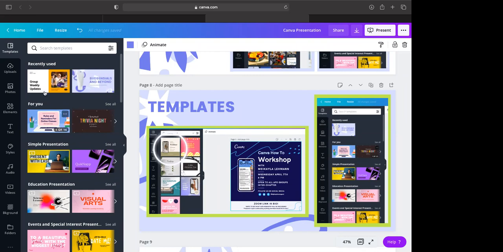For example, for the Canva workshop one, I actually did use a template. I did alter it a little bit because I changed the colors. And I added a little bit more, like this little line right here, I made it larger. I took this and changed the color of it, things like that. So you can make it your own even while using a template, if you really wanted to.